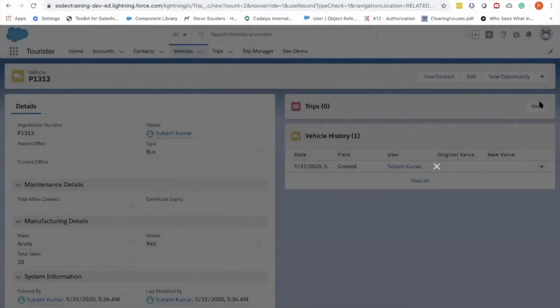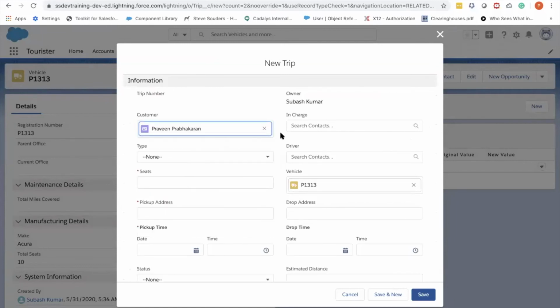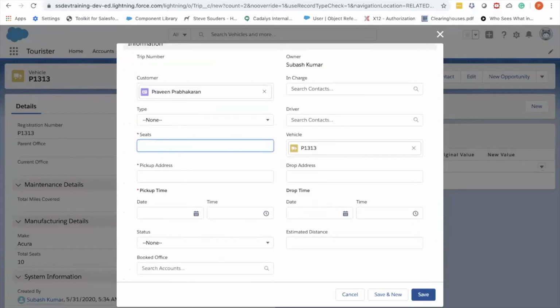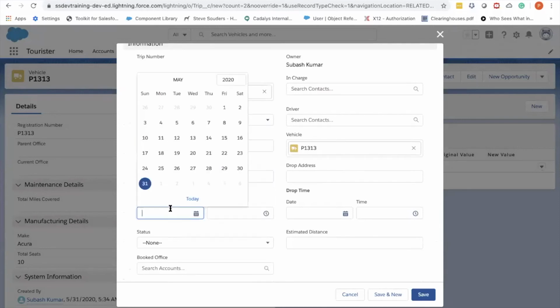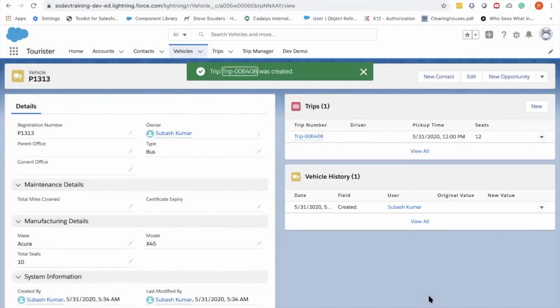Now I need to assign the trip. So I have to go here, new. It gets populated. I'm selecting the customer. I'll give the details. I'll select the type and address is test one. I'll pick the time. I'll pick the status. Okay, this is how it normally works.